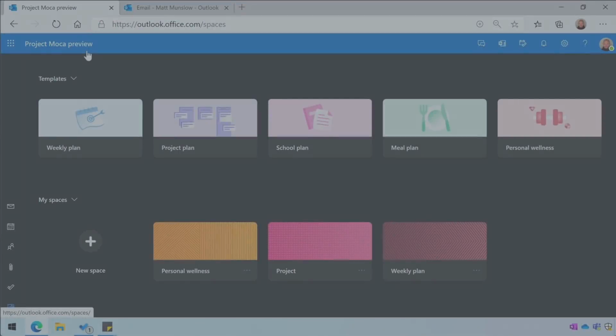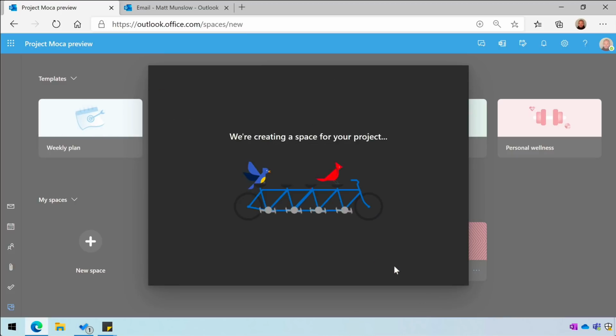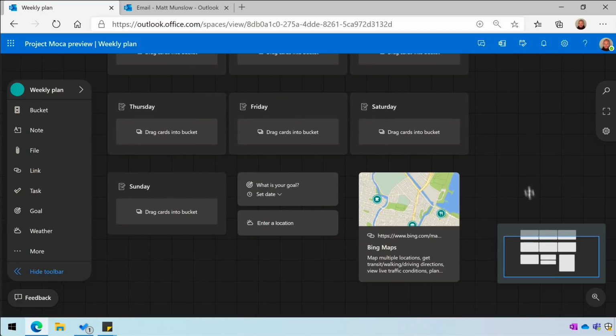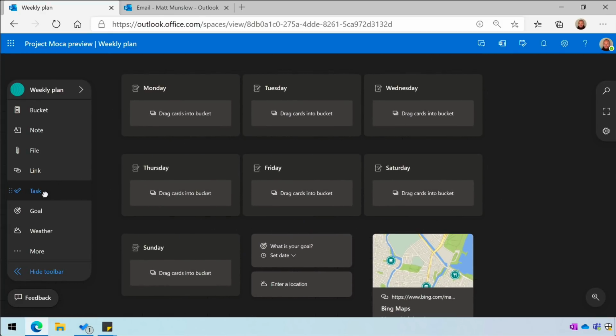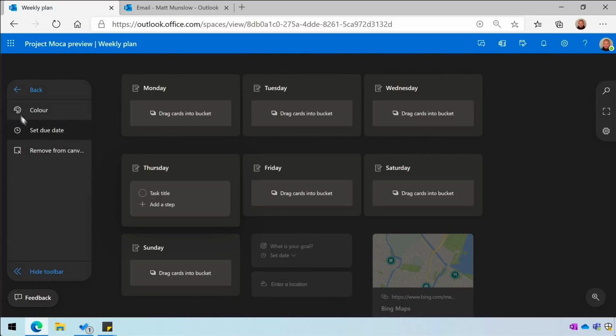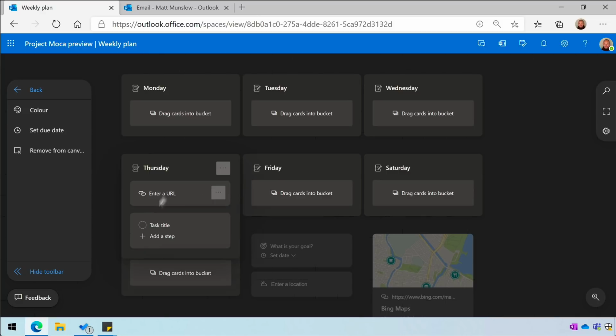Finally, let's have a look at the templates. On the Mocha homepage, we've got a list of 5 pre-created templates. There's no way to add more that I can see. And if I choose the weekly plan, you can see that there's a bucket added for each day. And there's extra items for location, map, and a goal. I can drop items into each of these days to make sure I get the things done. And I can also mix up the items in any way I like.